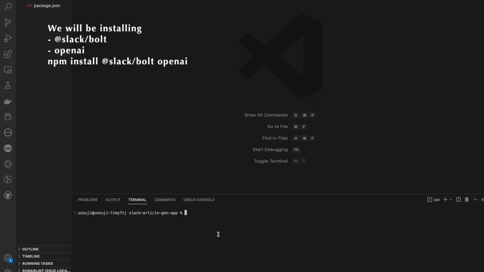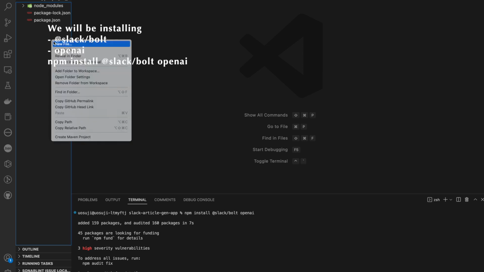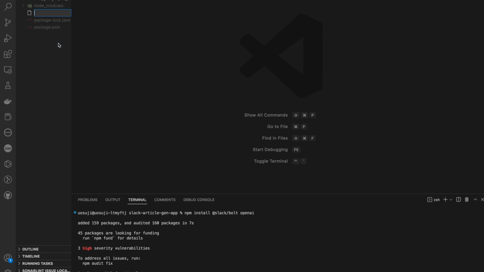So for this app, we will be installing two main packages. The Slack Bolt package, which we're going to be using to work with the Slack app, and the OpenAI package, which essentially is going to allow us to interact with the OpenAI API. Then we go ahead and create a new file called app.js where we'll be writing our code.